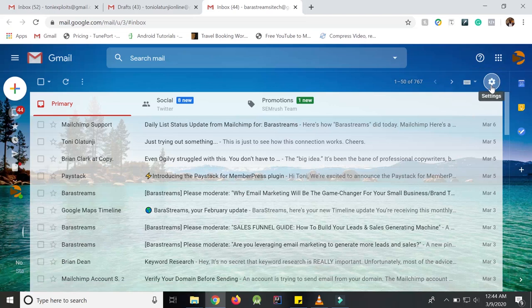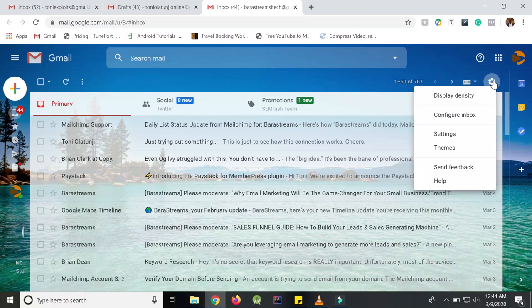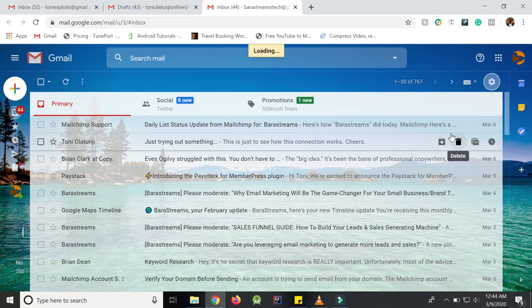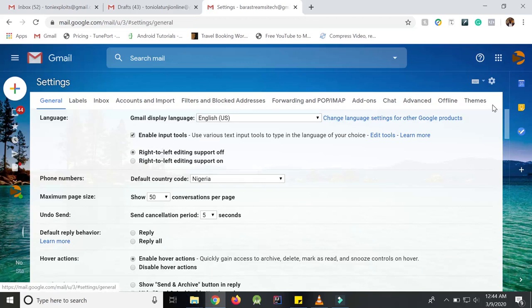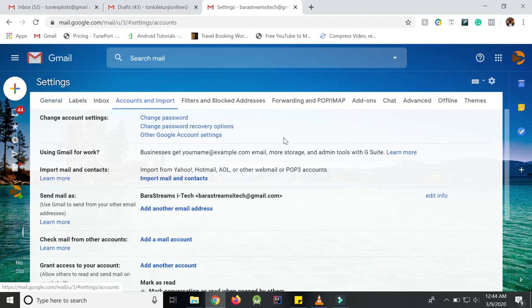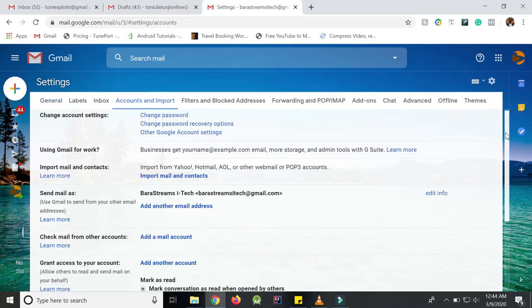So your first step is, of course, you log into your Gmail, then you click this cog icon here, and you go to settings. Alright, so when you come to settings, you're going to see something like this. Then you click on accounts and imports. You click it, then you scroll a bit down.